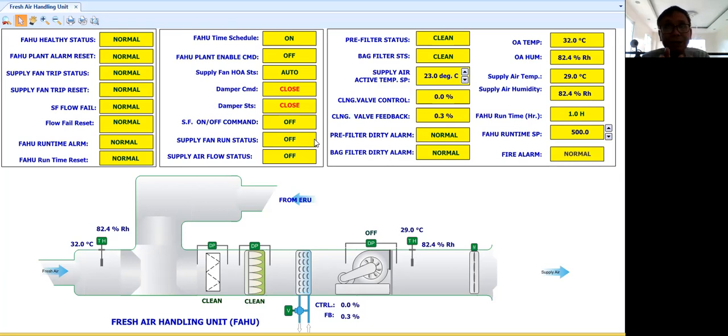Then the FAHU plant enable command. The FAHU plant enable command is the way that the BMS operator can turn off a plant or an AHU plant. As you can see here, the FAHU plant enable command is off. That's why it is not starting. So let me turn it on.